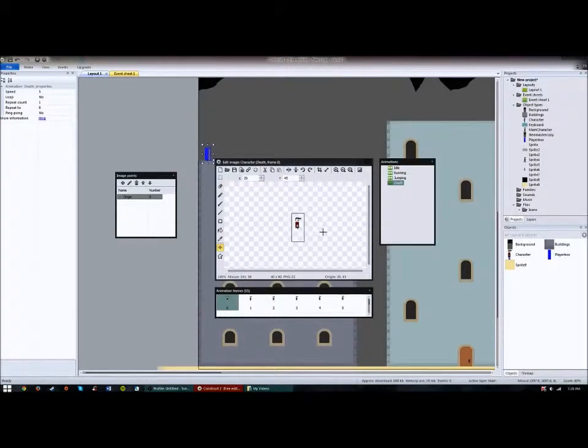Now, what you should do if you want your player box really tight is to control and crop if you want to do just one frame, and then shift crop if you want to do the entire animation. But since I don't want it cropped at the moment, I'm going to keep it the way it is.